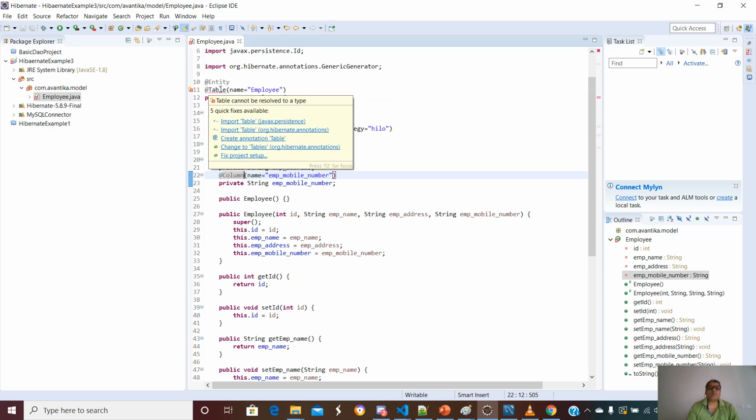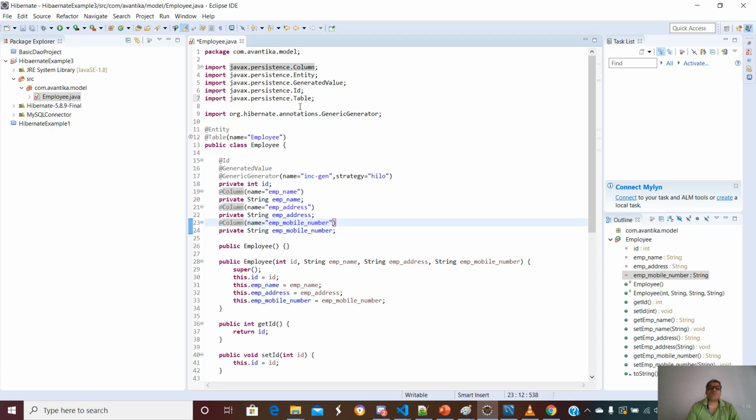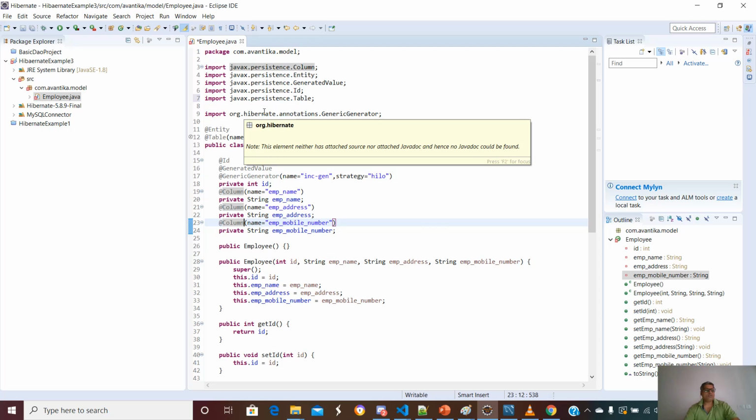Table also we have taken from javax.persistence. Now it's good to go, as we have taken Table from javax.persistence.Table. Id is javax.persistence.Id, GeneratedValue is also from javax.persistence.GeneratedValue, and Entity is also from javax.persistence.Entity.